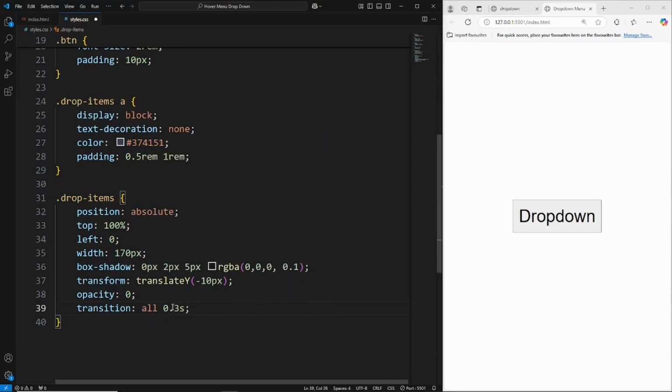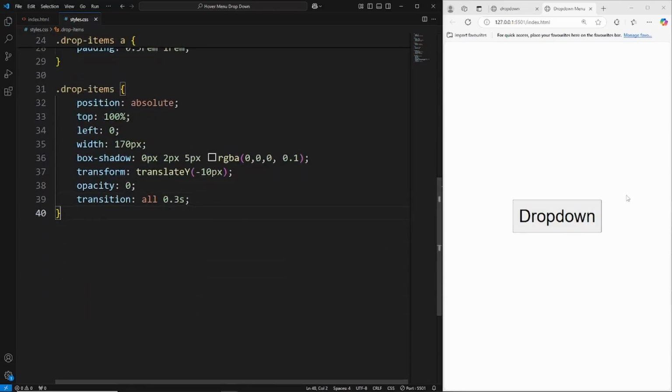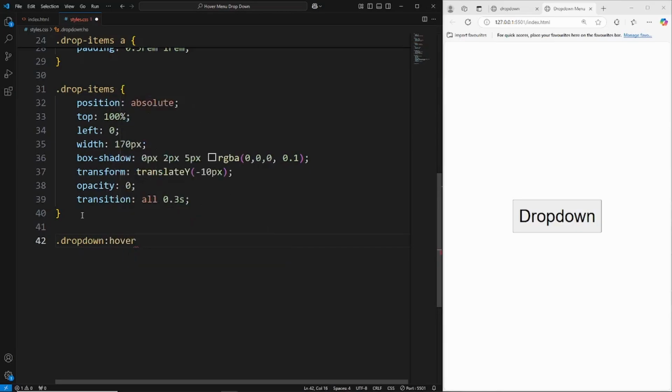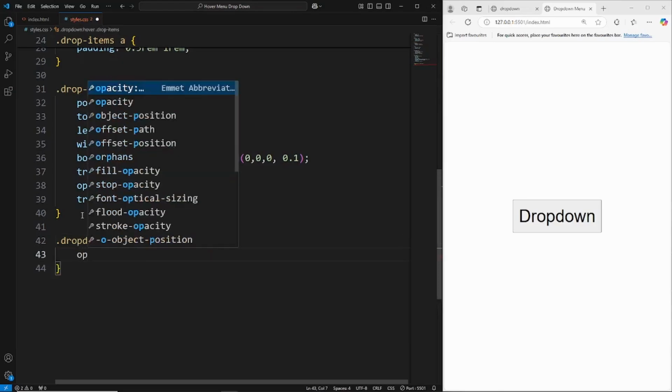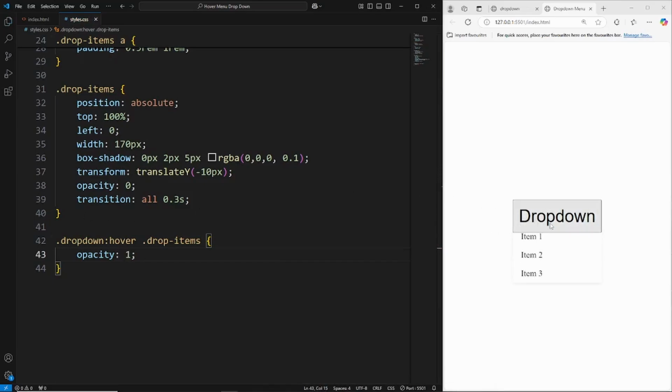seconds. Save that. And then we want to say when we hover over this button, we want the items to appear. So we'll say drop down on hover. We want to grab the drop items. We want to set the opacity to 1. So if we save that, you see hover over it now, it shows the items.